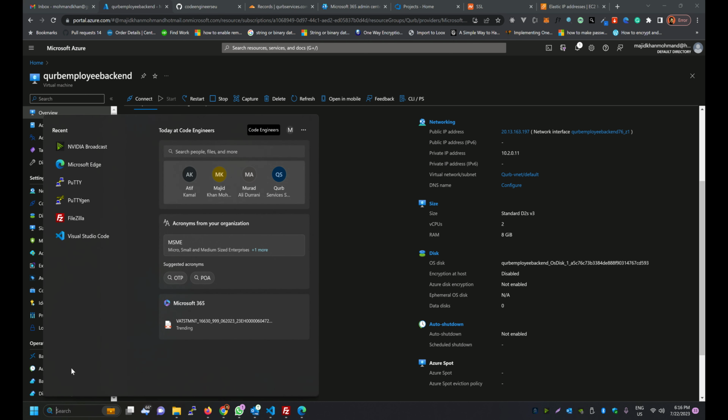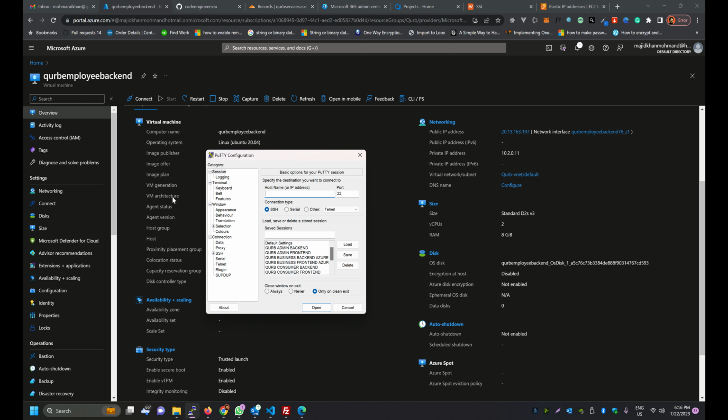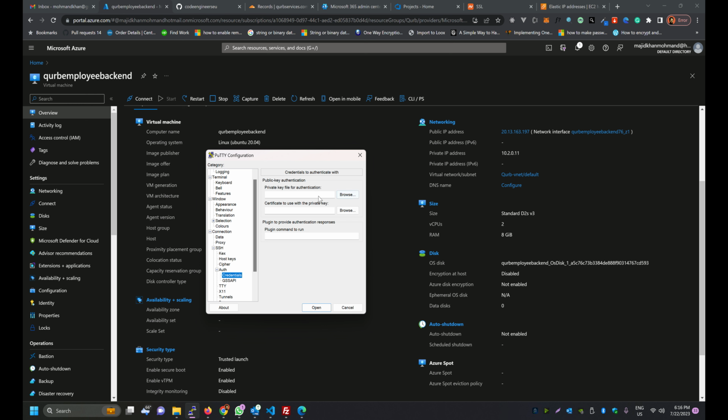So I'll go to Putty, and then I can give the server IP here in the session part, and then in the SSH part you can go to Auth and credentials here, and then you can browse for that key that you saved from your PuttyGen. And once you do that, you can open the connection and it will be open.